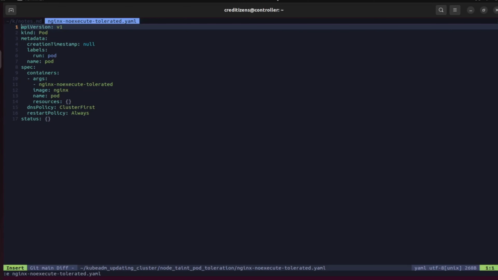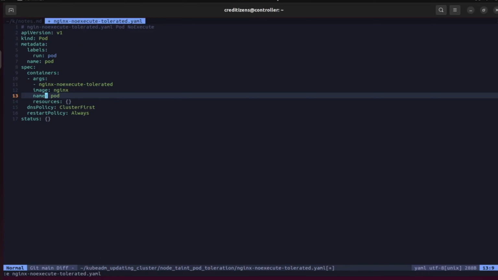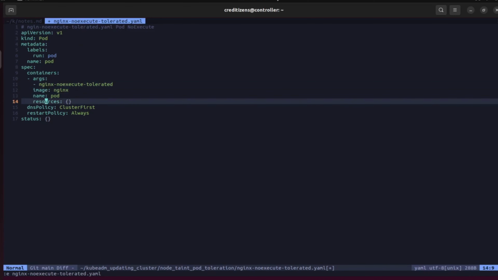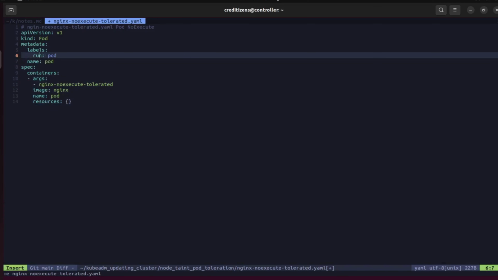Let me just edit one of those. Probably we'll be able to just copy and paste it there and change it a little bit. But for the moment, let's work on this one, which is the nginx noexecute tolerated. So NoExecute will be the effect. We got node taints, so the taint on the nodes. I'll be repeating that a lot. And we get tolerations on the pods.